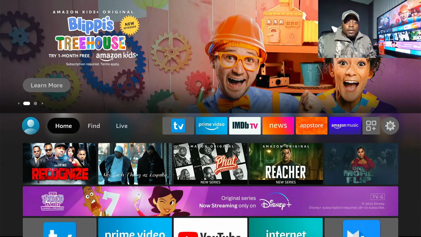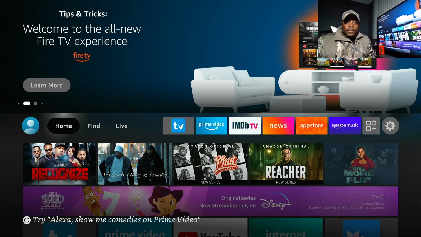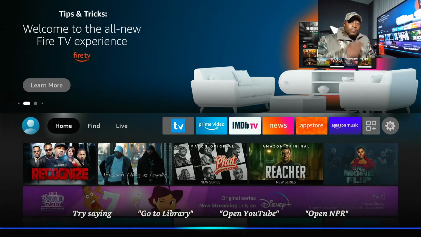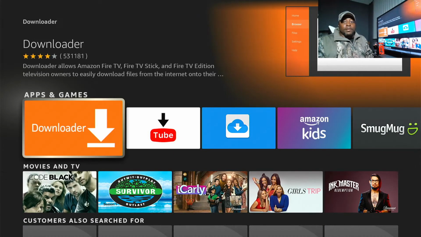In order to get the downloader app, I want you to just hold down the microphone button on your Fire Stick remote and just say downloader. All right, downloader. All right, you see it popped up right there on the screen. We're going to go ahead and click on downloader.